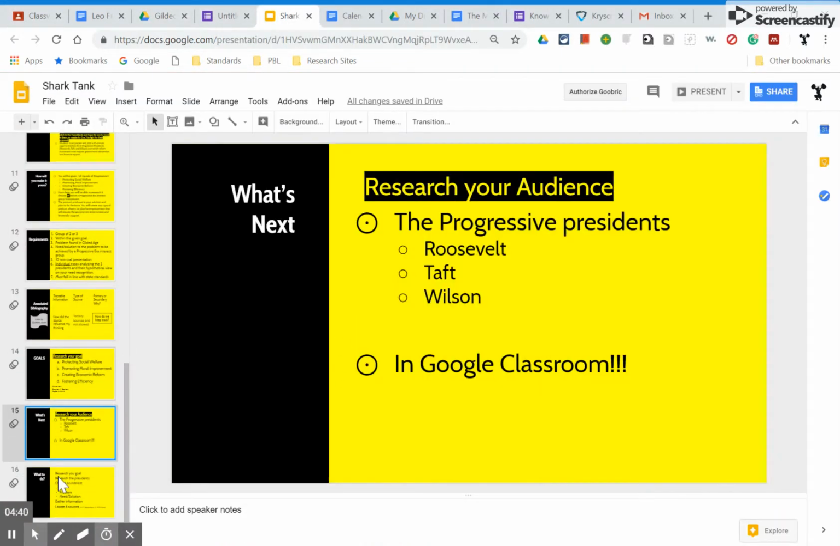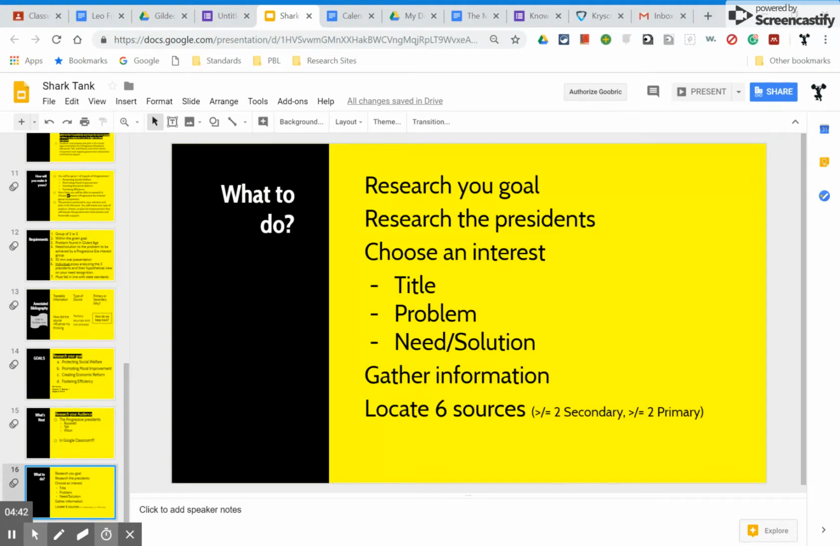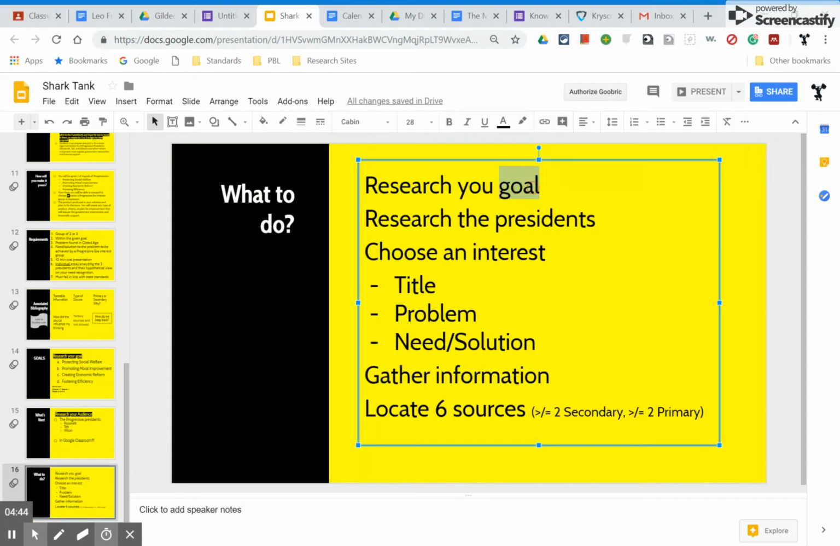Okay, back to the slideshow. So what are we doing? We're researching our goal, and that's by reading the textbook. We're researching our presidents, and that's by reading the PDF that I gave you. You're going to be doing more research on the presidents. You're going to have to, but we're going to start with the PDF. Then you and your group are going to have to choose an interest, create a title, figure out a problem, and create a need or a solution.